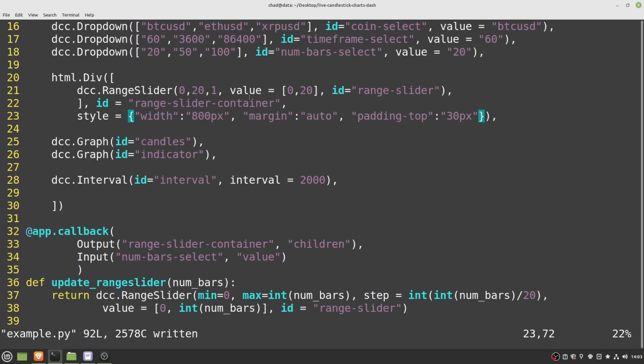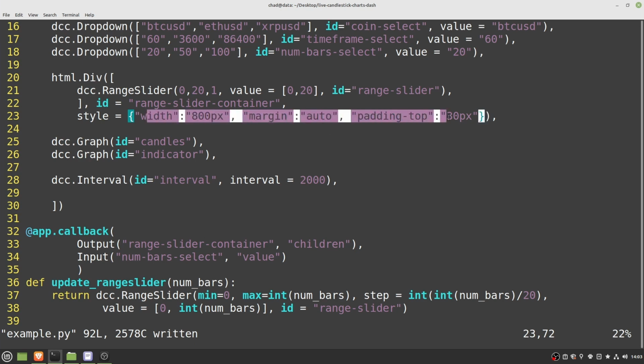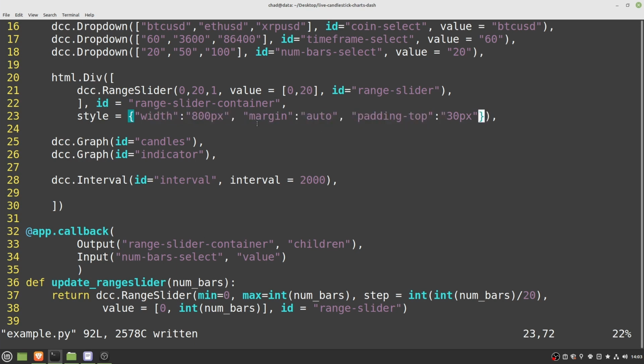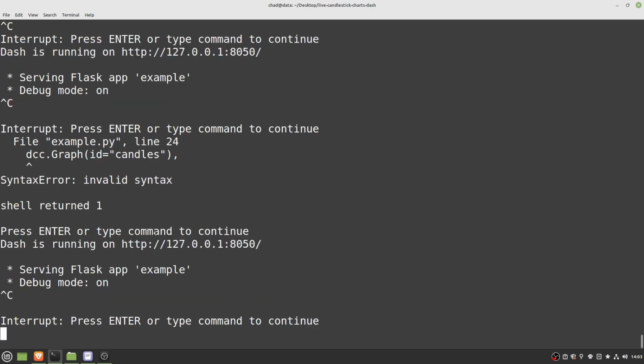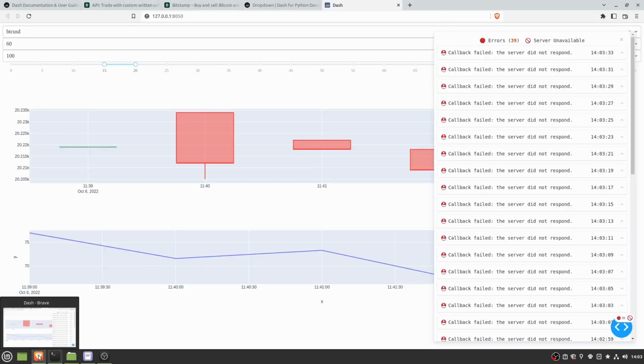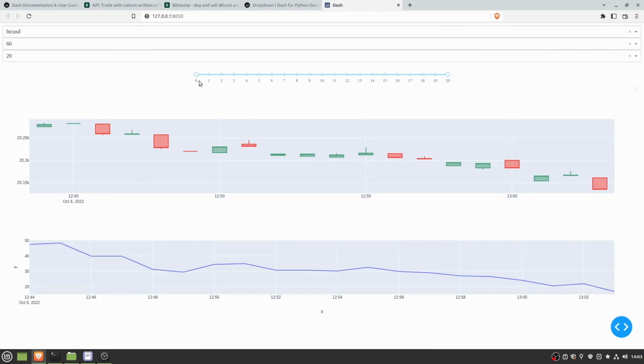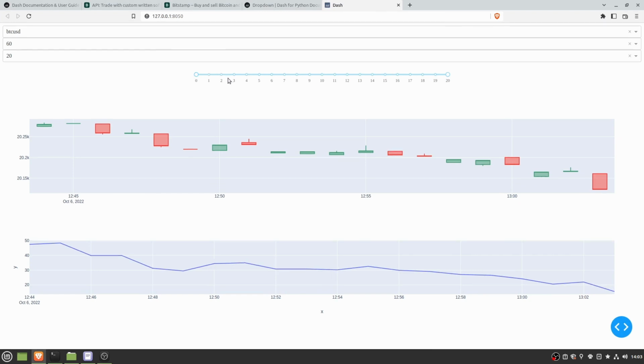So this is just regular old CSS. You can write it inline like this. I'm sure there's maybe a nicer way to bundle this together, but for what we need here, inline CSS works just great. So I'll show you this just to show that it actually works here. And you can see that the styling of our slider has changed. It's now smaller, only 800 pixels wide, and we've got that space on the top there.